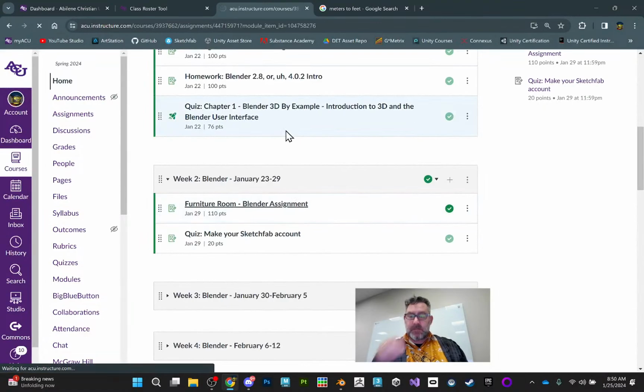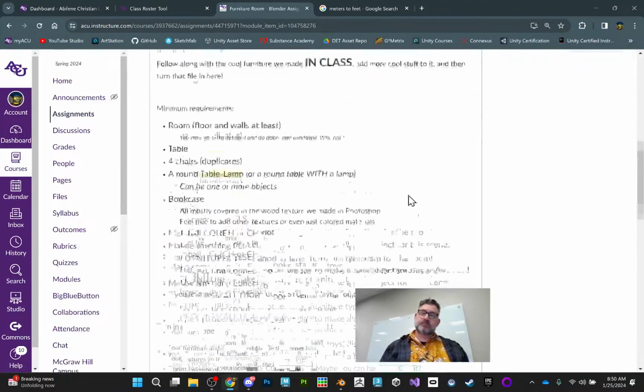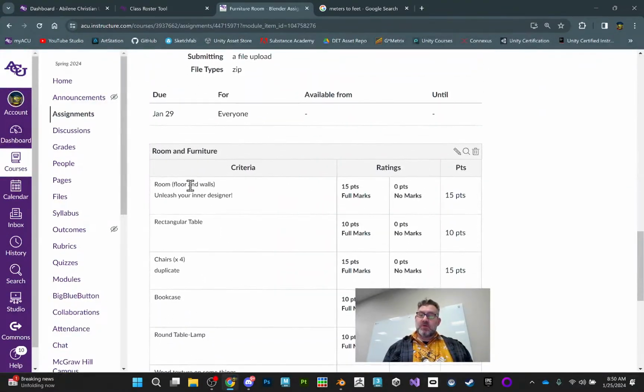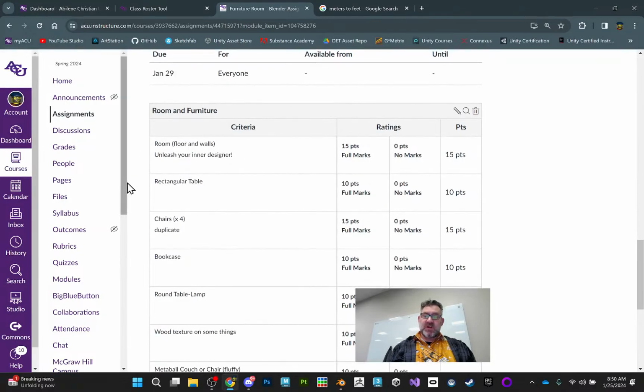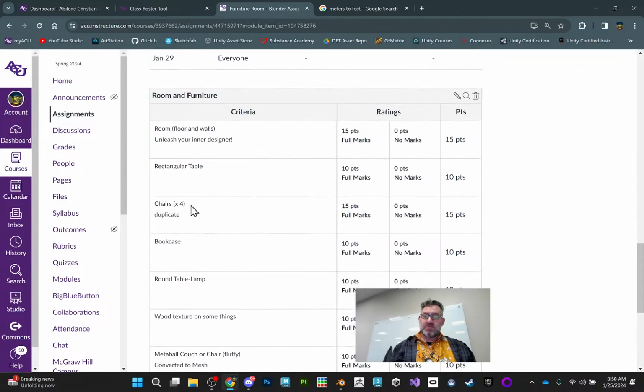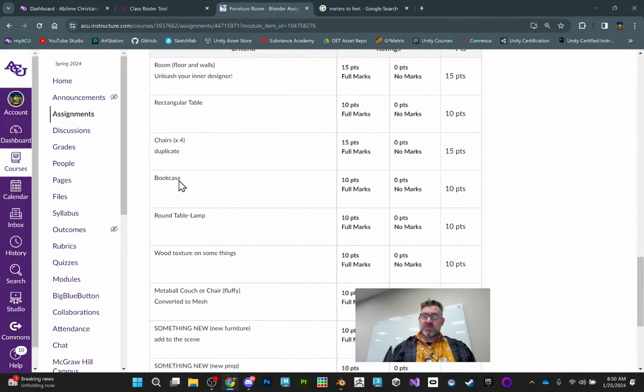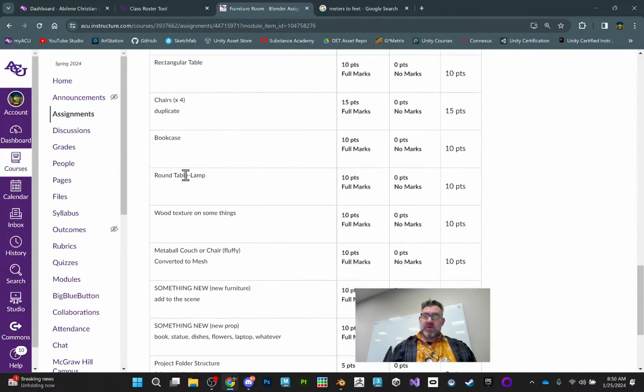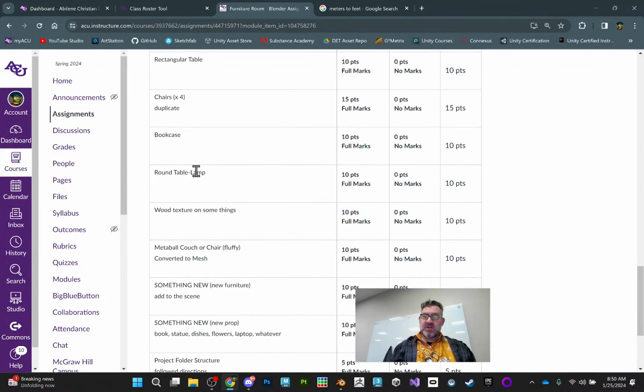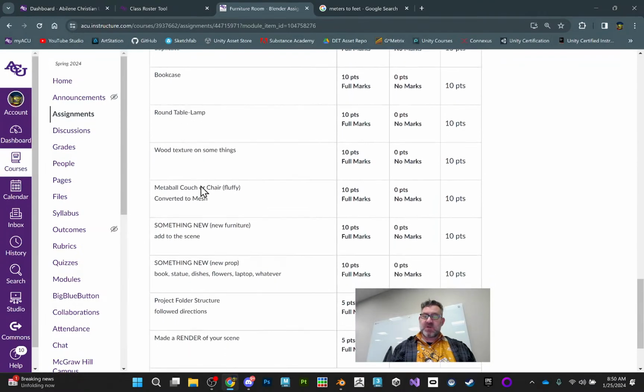So Blender. All right, we did a room, at least floor and walls, right? You want to cut some windows in, doors, give it a roof, and just make sure the camera is inside the room with it. That's fine. Rectangular table, at least 4 chairs. We got a bookcase. We got a round table lamp or table and a lamp. We got some wood textures. We got our metal couch.